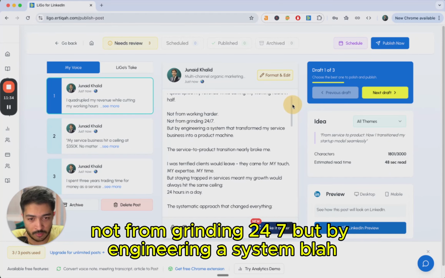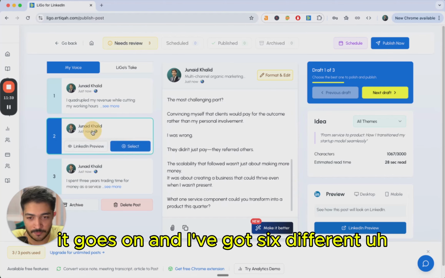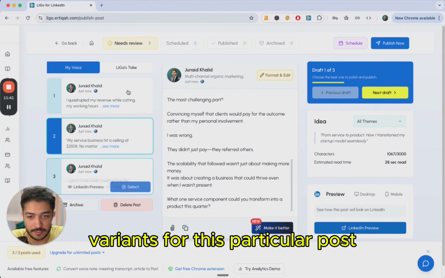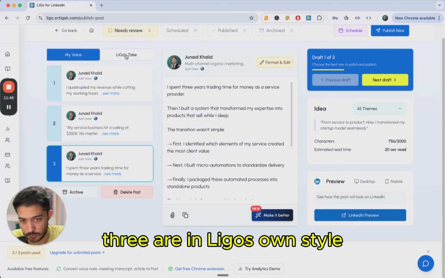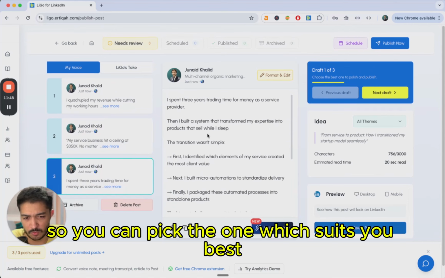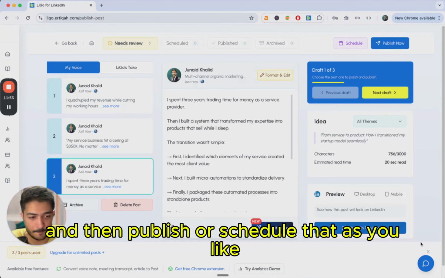Not from working harder, not from grinding 24/7, but by engineering a system... It goes on. And I've got 6 different variants for this particular post, 3 in my style and 3 in LiGo's own style. So you can pick the one which suits you best, maybe format or edit it a little bit, and then publish or schedule it as you like.